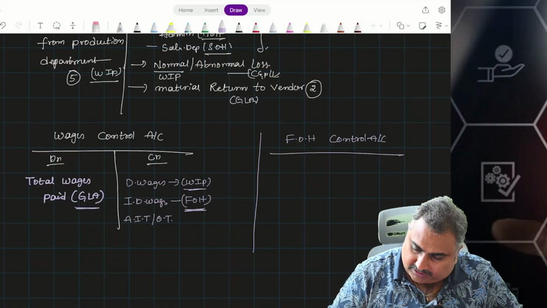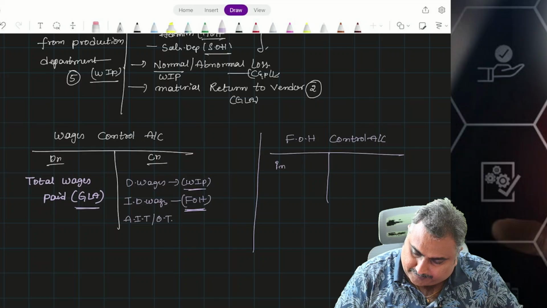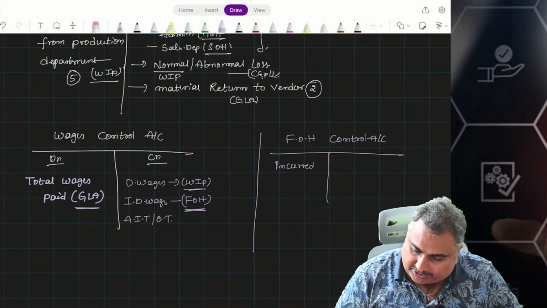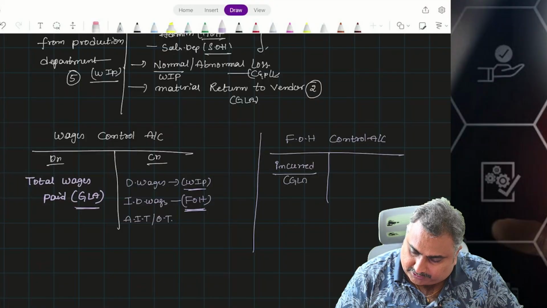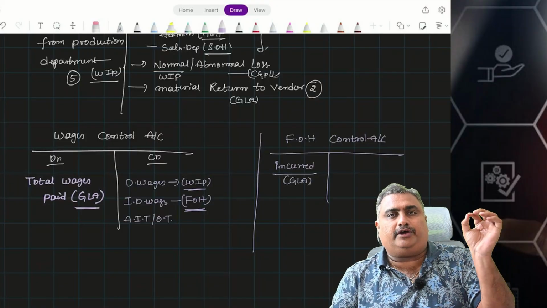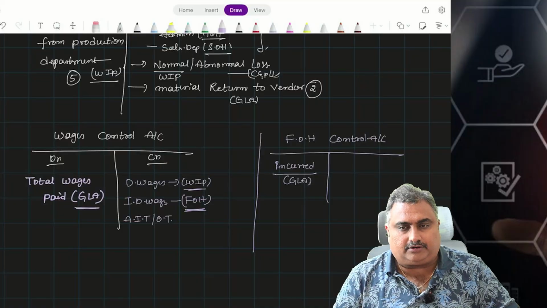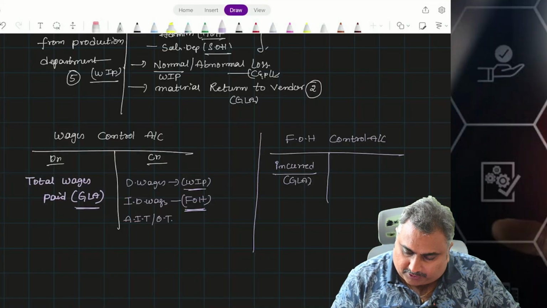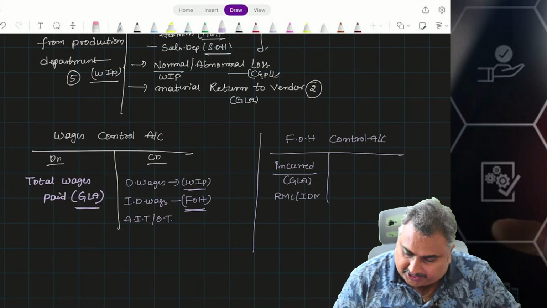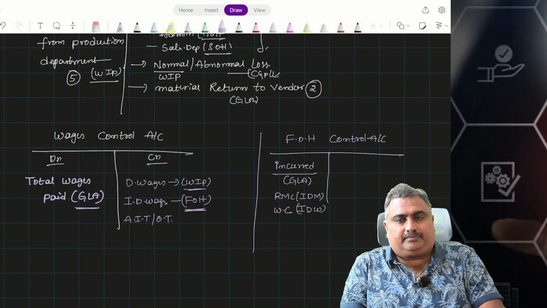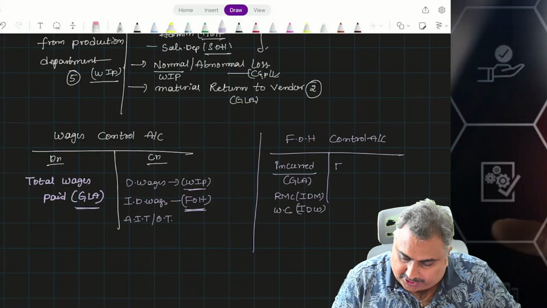Sir, what things will come? First important thing, factory overheads incurred. That should be adjusted with what? GLA. What is the entry? FOH control account debit to cash or bank, but we should replace it with GLA account. In the same way, from the factory overheads point of view, raw material control will come regarding indirect material. Same way, from the indirect wages point of view, you will get wages control account. Same way, factory overheads absorbed.